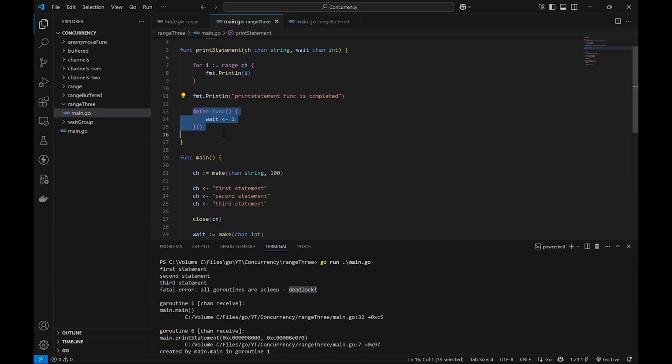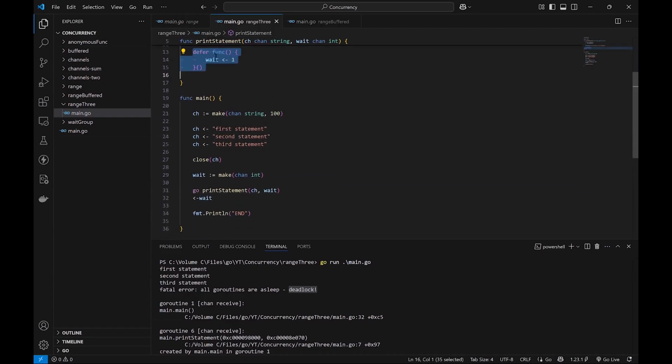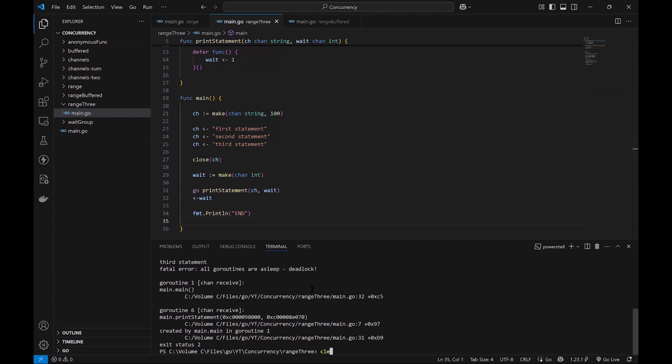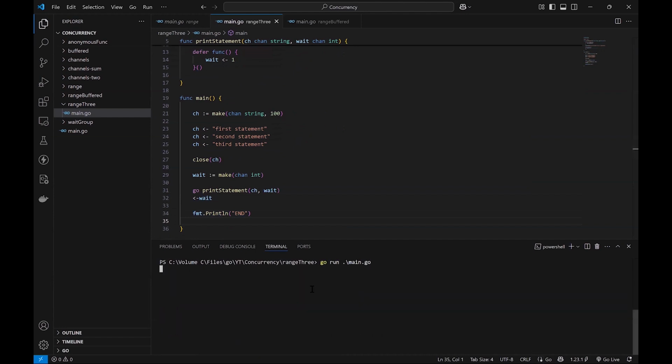This will be printed, and we will call the defer function. The defer function will put something into the wait group, so this blocking statement will then pass, and we can move to the ending part. So now if we run it, it runs perfectly fine.